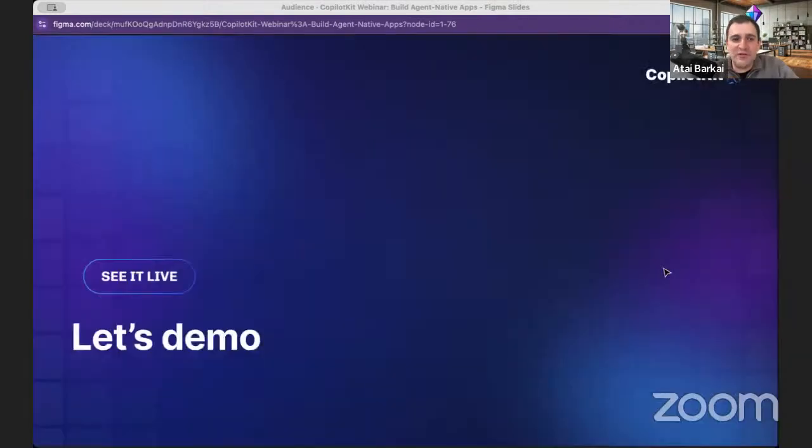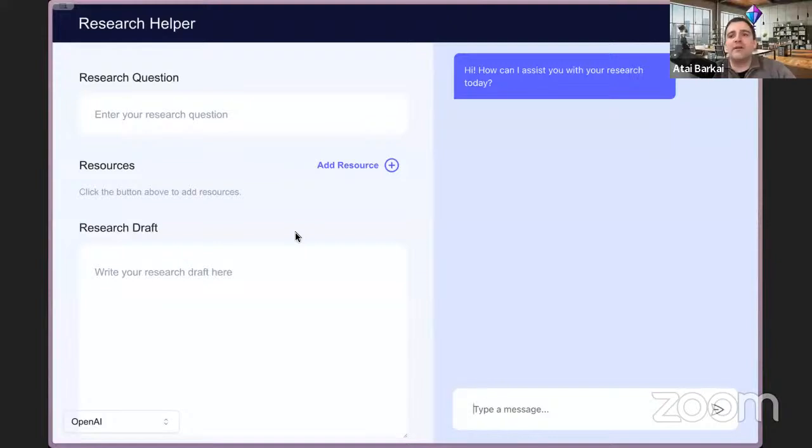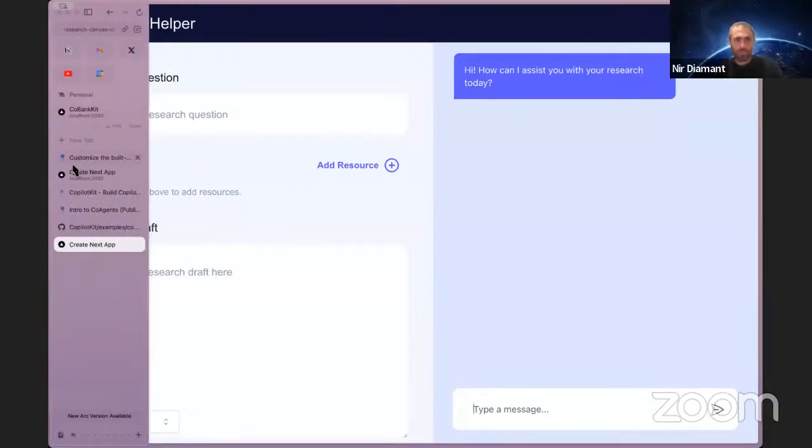So without further ado, I think we can skip some of the setup and just go straight to the demo and take it from there. So let me share a different screen. All right, Nir, can you see now a web browser? Yep. All right, great.